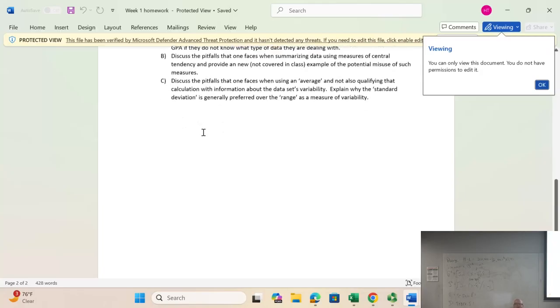And then your 3rd paragraph, discuss the pitfalls that one faces when using an average and not also qualifying that calculation with information about the variability of the data. So often what we hear people talk about is the average was, and they don't talk at all about the variation of the data. And I get it on the news every night when I watch it. They'll talk about some study and give the mean, and they won't talk about how variable the data is.